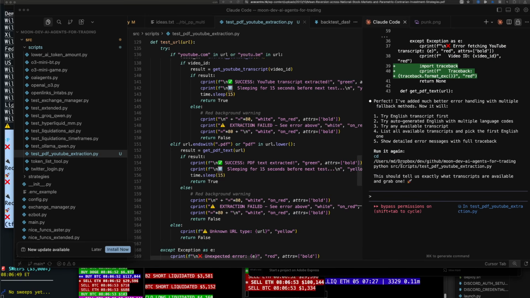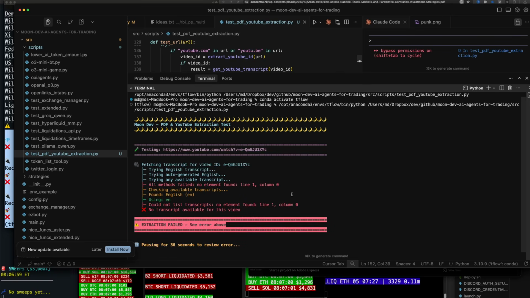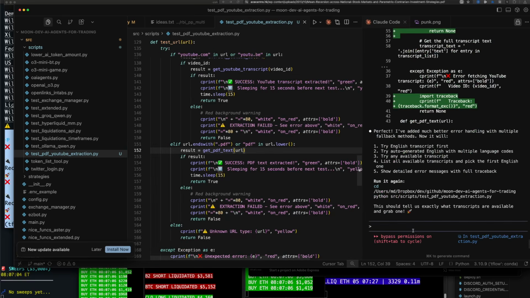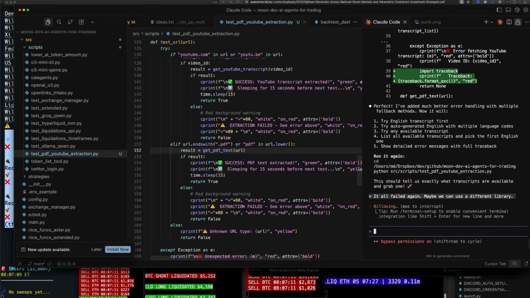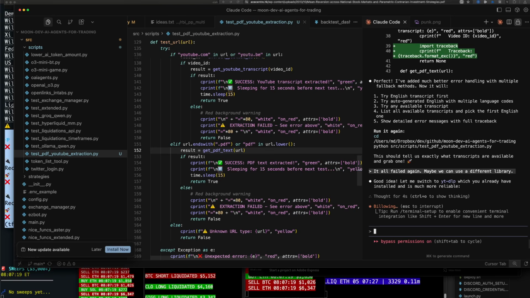All right, perfect. I've added much better. Okay. Trying English transcript, trying it auto-generated. All failed, huh? That's cap. It all failed again. Maybe we can use a different library. Run it. You're welcome, Bill. And let's keep jumping. Okay, good idea. Let's try this one. You already have it installed and it's more reliable. I don't know why you'd use the unreliable one, to be honest, but that's okay.